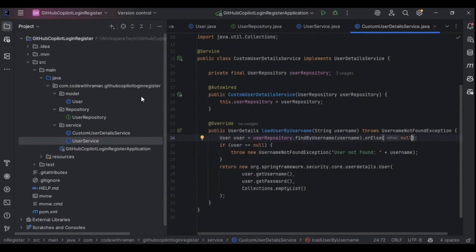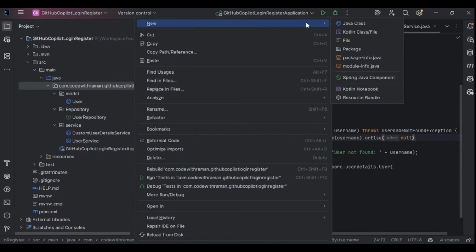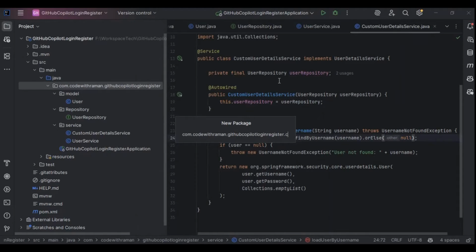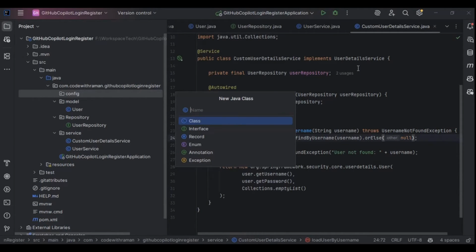Now what I have to do is jump to the config file. Let me create another package. I'll say new package, and I'll say config. And in the config, I'll create a new class named SecurityConfig. So this is my class.